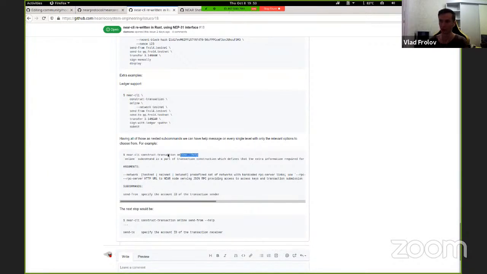For example, on the construct transaction online help message, you will only receive the only available next step, which is to specify send from account ID. And when you ask send from help, it will only suggest you to use send to. After send to, it will suggest you to use transfer or create account or something else. And only after that, it will suggest you to sign the transaction and submit it.